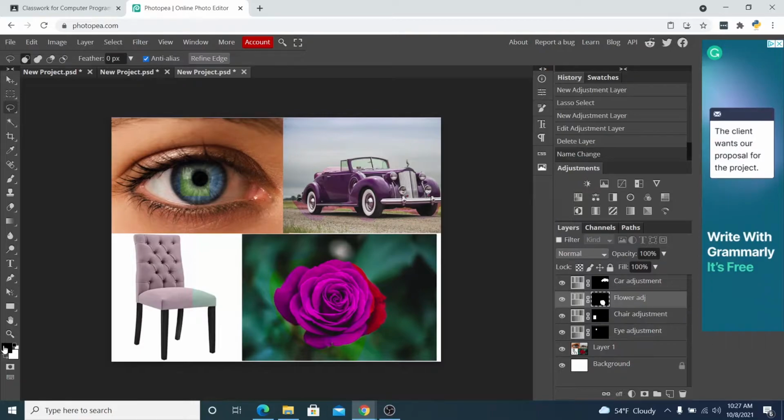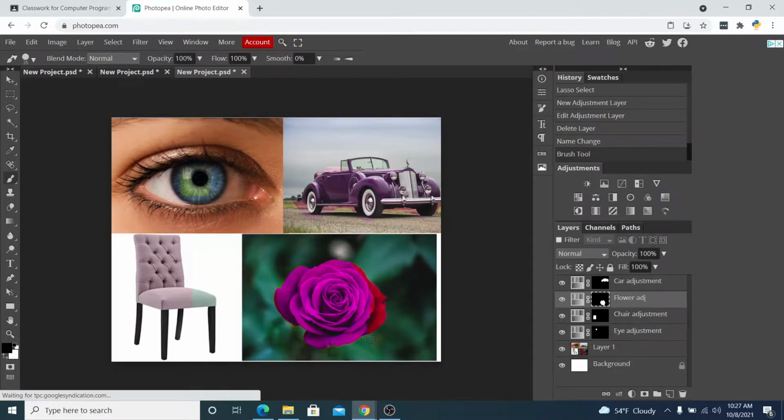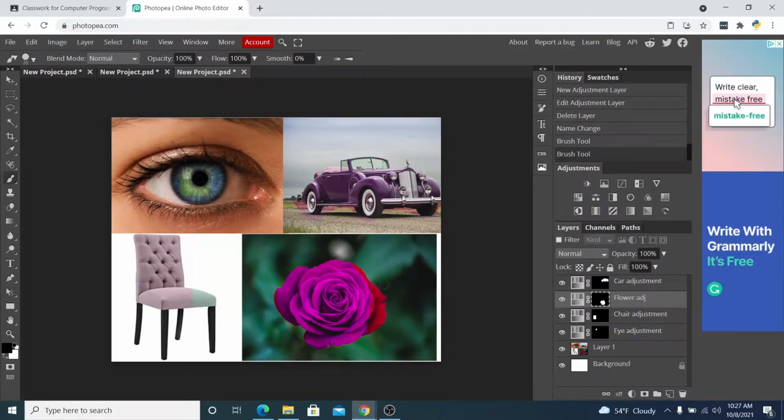So if I have a black brush, I'll make the brush larger. And I can actually remove all this sort of weird green that's on the outside, because it's a place where the adjustment was applying, because my selection in the beginning wasn't very good. On purpose, I wanted to make some mistakes so you could see this.